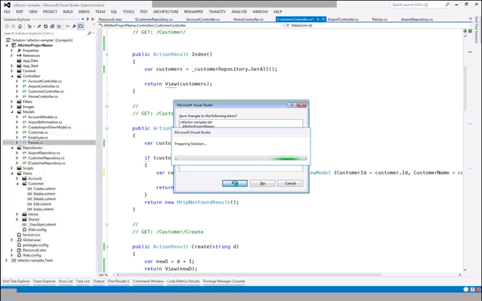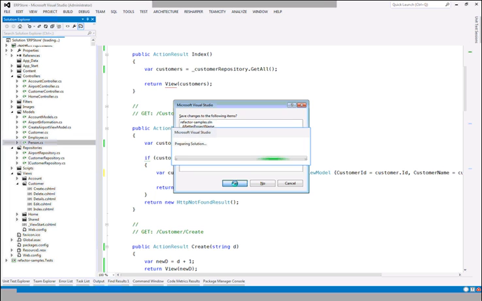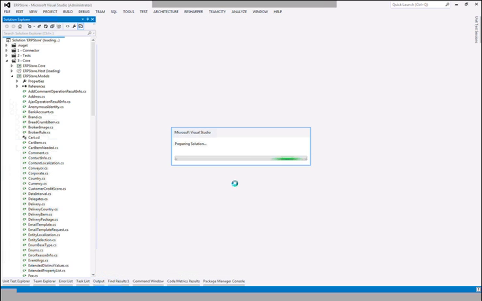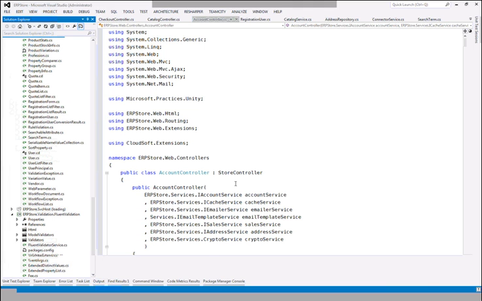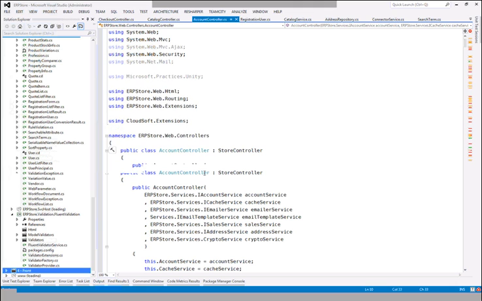There are a couple more things that I want to show you quickly. Unfortunately, I don't have time to go through everything that I would like to, but I'm going to get some of the important ones in. One of the important ones is, let me show you the crypto service class.